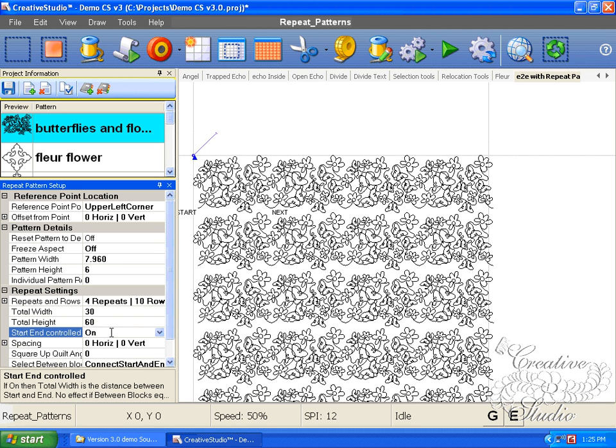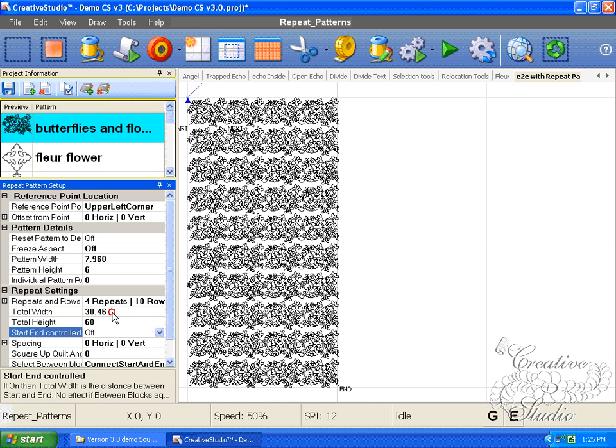So I probably should have turned it off before I started doing this setup, but I wanted you to experience the error and be able to understand what was going on. Okay, I'm going to turn that off. That then changes the total width.